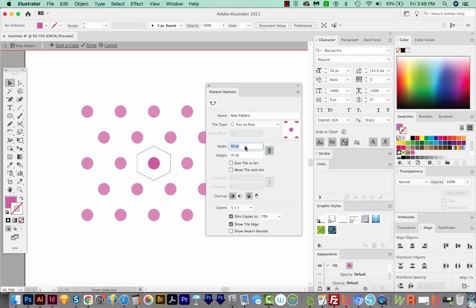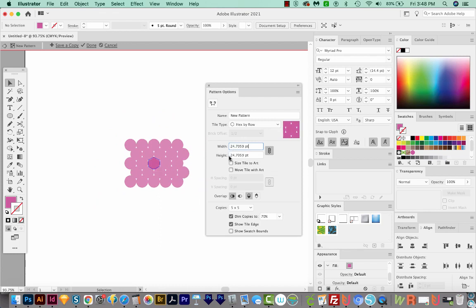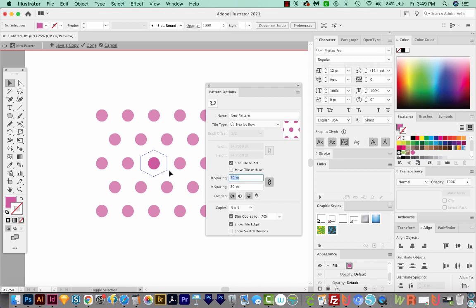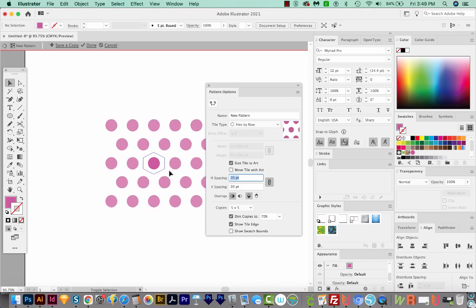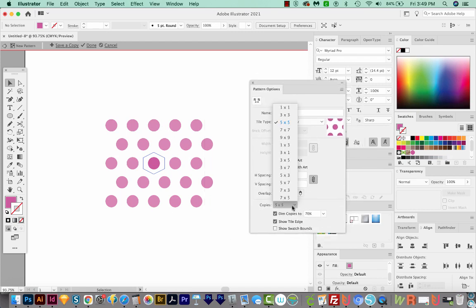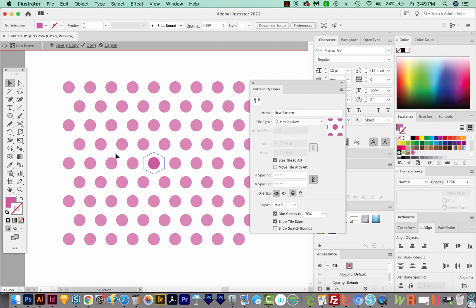Now the other way, I'm going to undo back to where we were, is to come down here and check Size Tile to Art. This will give us our horizontal spacing and our vertical spacing. And now with the lock checked here, we can do the same thing. We can increase or decrease this however we want. The copies here will actually just change the view so you can see how it looks with more selected. So if I have 9, it'll show me more of the pattern basically. I usually just leave this on 5 by 5.